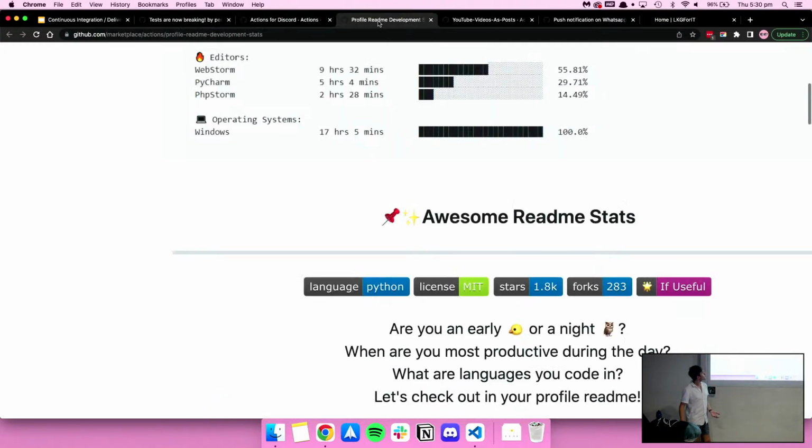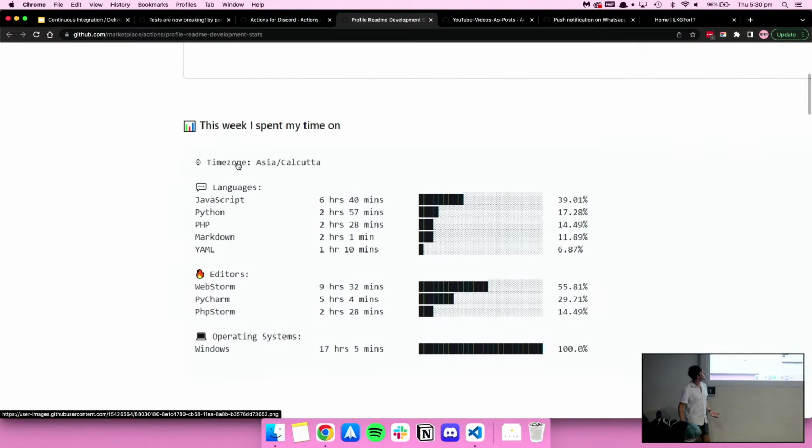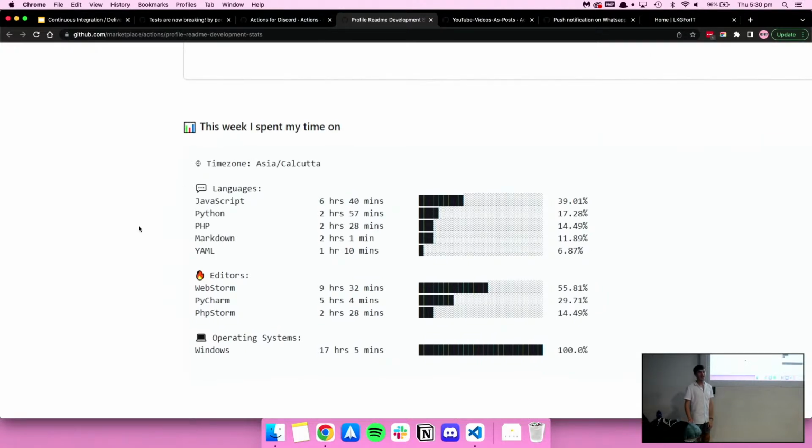Another one is this, profile readme stats. With this, you could have a workflow which tracks the stats of your projects and how everything is working. And then you can incorporate some of those comments and features into your README. So that way when people come to your profile, they can see all these cool stats, which some employers might actually like. Who knows?